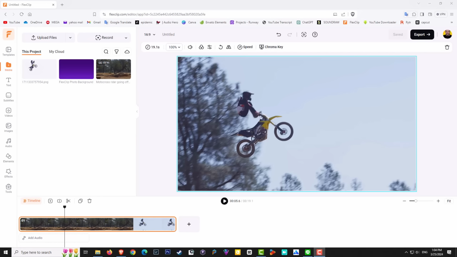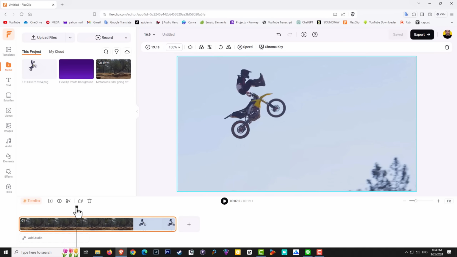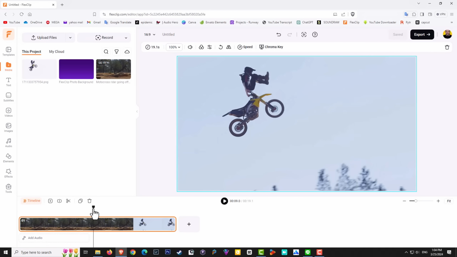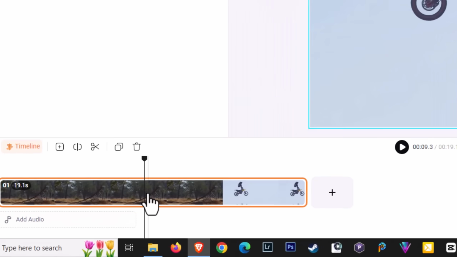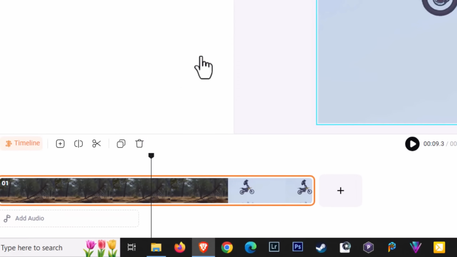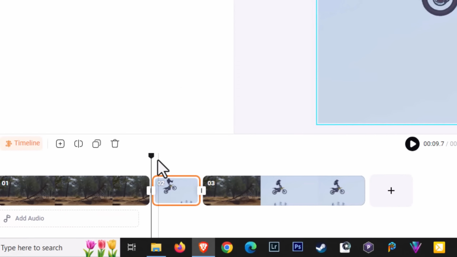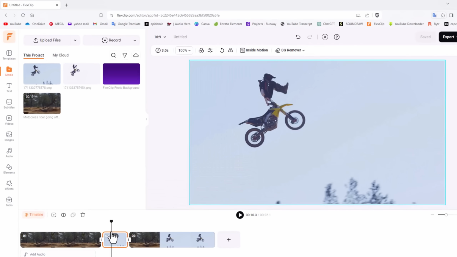The third new feature or update is called the freeze frame effect. So here I have a footage of basically a guy on a motorbike jumping up in the air, and I like to freeze this very moment. Simply right click, freeze frame, and it will insert a clip or a still image into your project line. And you can do some pretty cool things within FlexClip.